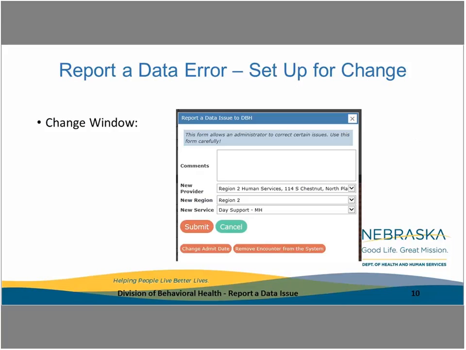Some of the most common occurrences have been pre-programmed into the site, including removal of bad encounters, changing the admission or the discharge dates. Administrators can also change the location of an encounter, the service being performed, so long as it is a registered service, and change the region of funding.